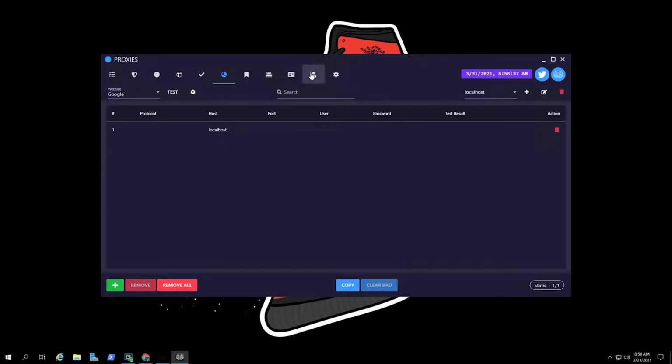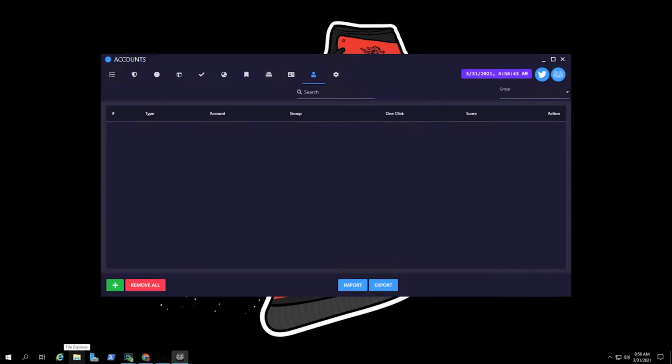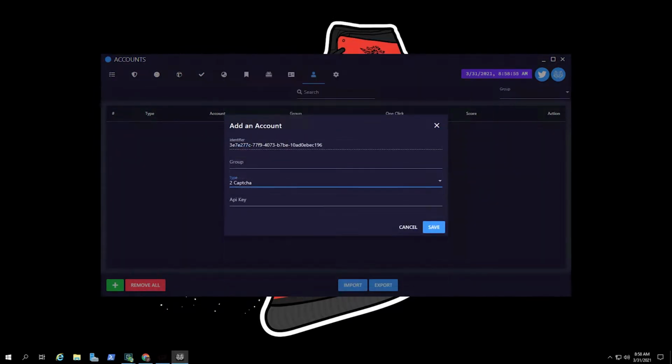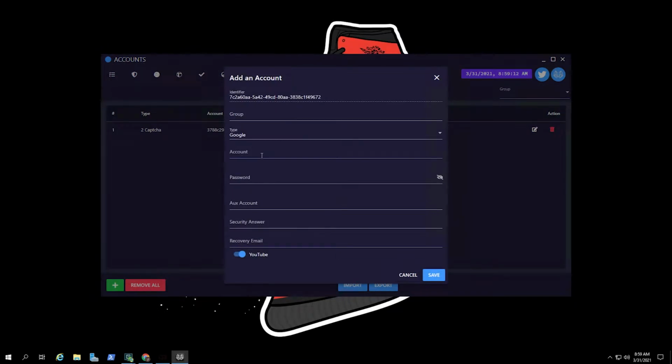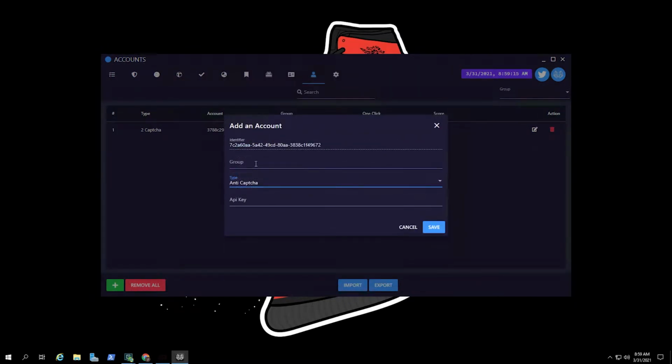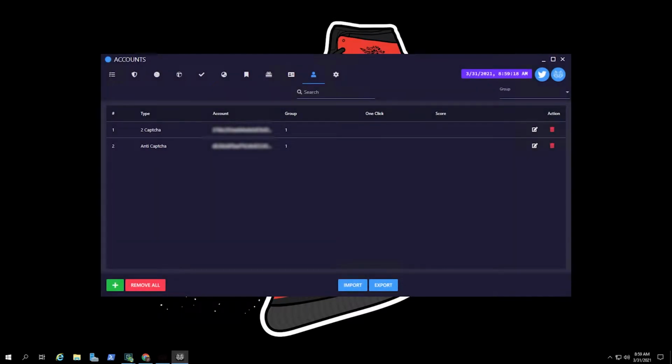Next thing you're going to do is go to the accounts tab and add your third-party captchas. For this demonstration, I'm going to add one of each. So I'll add a 2Captcha. You can choose to have it in a group or not, but I want to leave it blank for now. I'll make it easier, so I'll put a 1. I'll add an Anti-Captcha. Then I'm going to add a CapMonster.